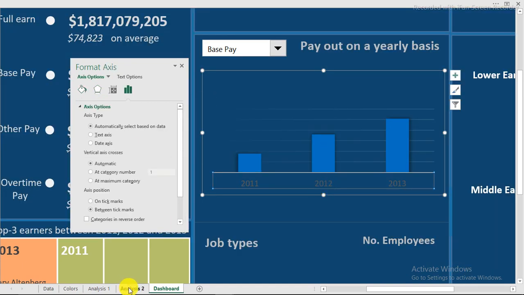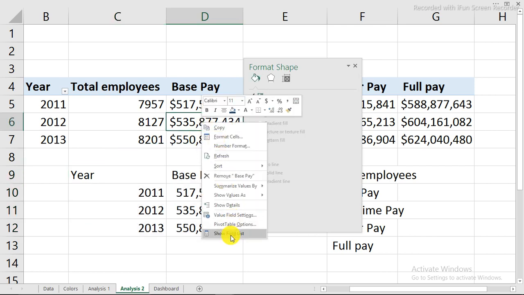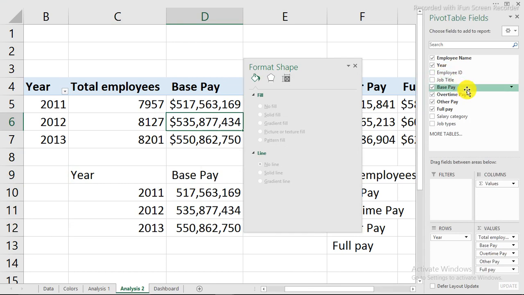I'm going to go back to my analysis tool. I'm going to click right here and bring back my show field list right here. So I'm going to right click on this, and I'm going to create add slicer, and here we go.